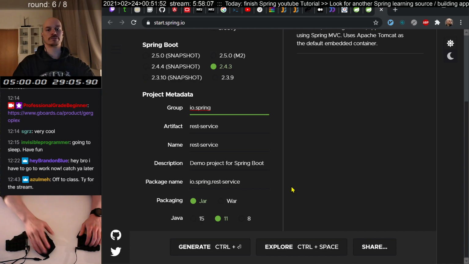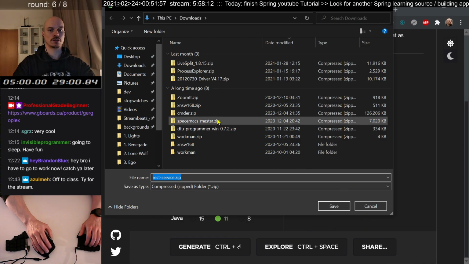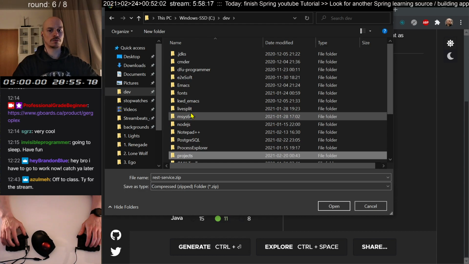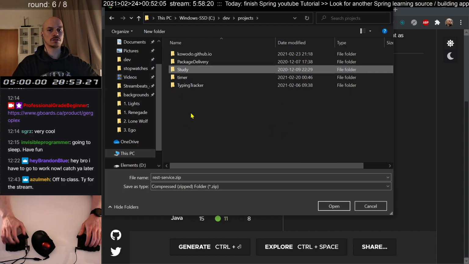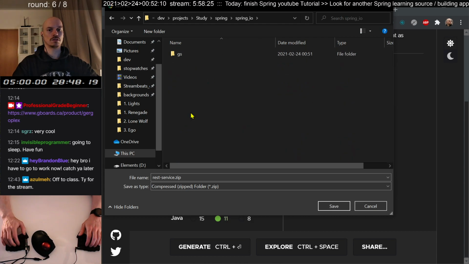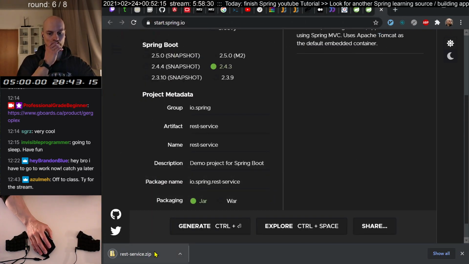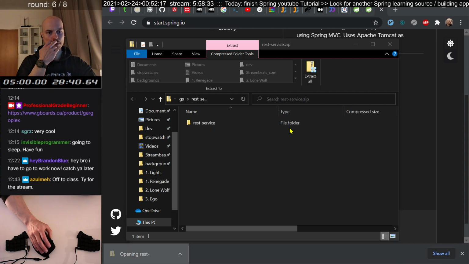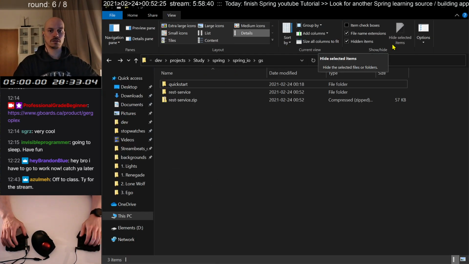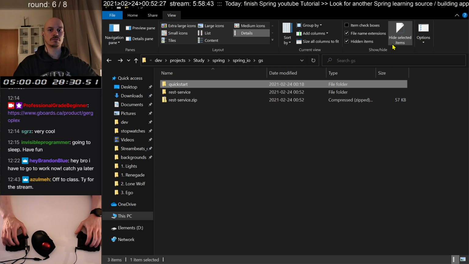Why is it red? I don't know. Generate. Now we will download it to dev, projects, study, spring IO, here. Save. Now we will unzip it, extract all, extract. Cool. Much nicer. Much nicer.